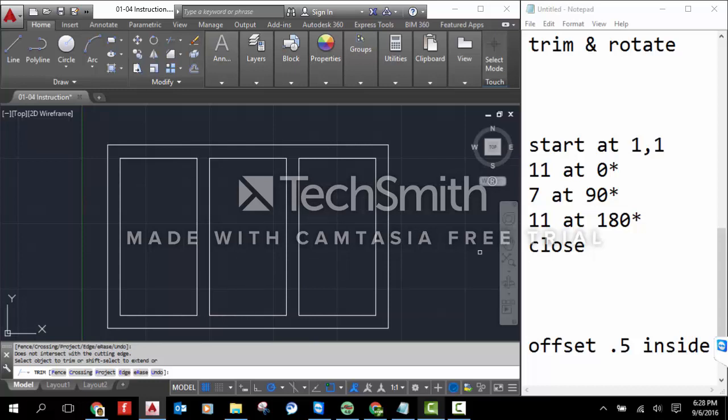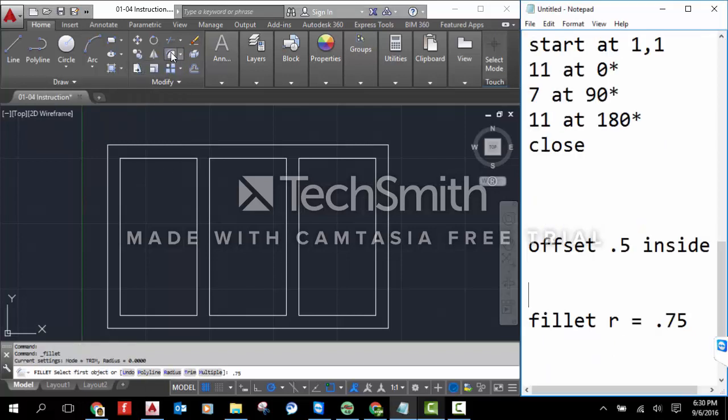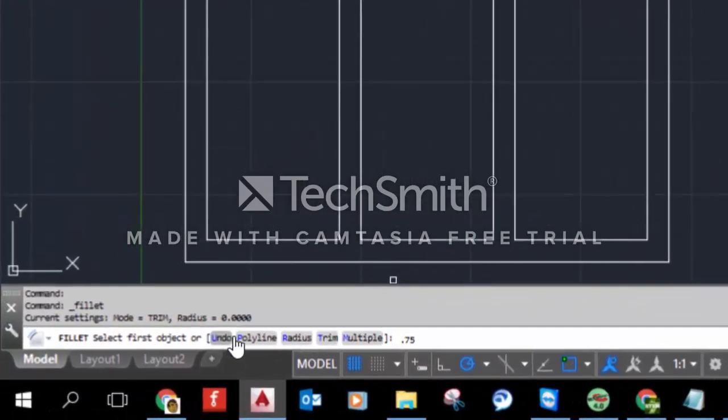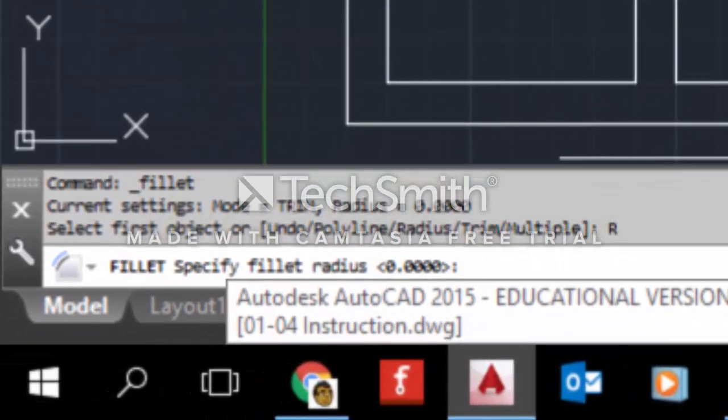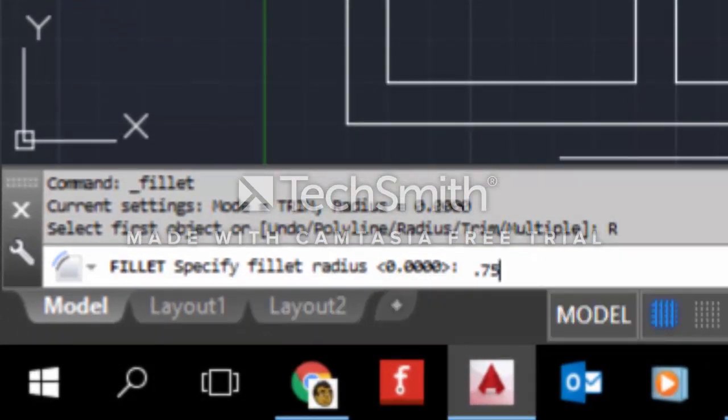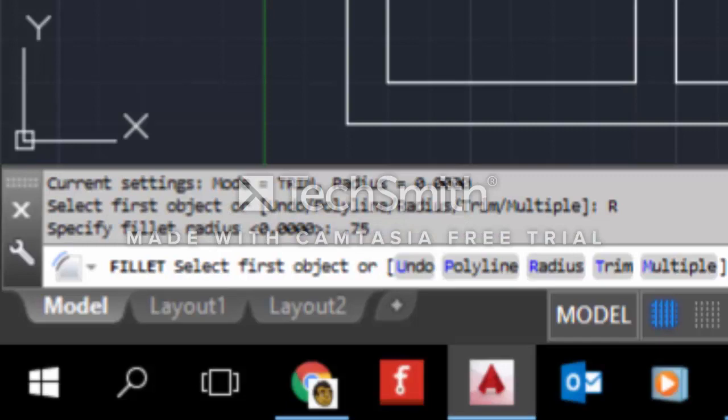Now let's look at fillet and chamfer. Fillet is going to be rounding of a corner, and chamfer is going to be a sharp beveled edge. So if you click up here, you'll see fillet, which is the rounded one. So for fillet, what I want to do is click on fillet, and you see down here where it says undo polyline radius, I want to click on radius, and I want to tell the radius to be 0.75. When I press enter, now the radius has been changed to 0.75.